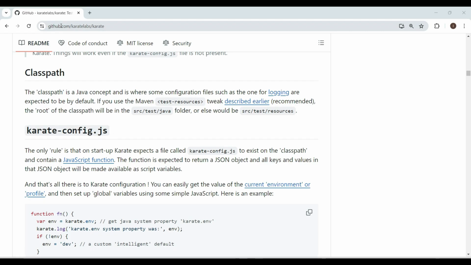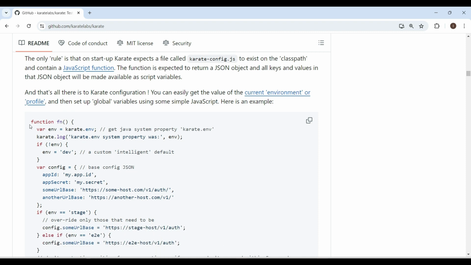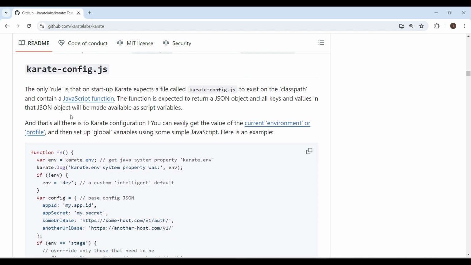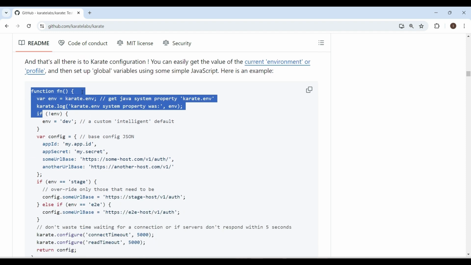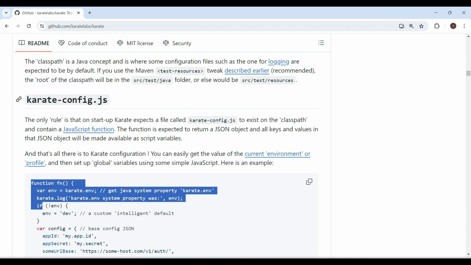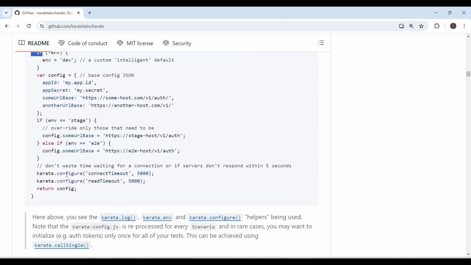This is the official website of Karate Labs, github.com Karate Labs Karate, and we can see we have a section related to the karate-config.js file. This is an example of a karate-config.js file. It is nothing but JavaScript code. Whenever we implement this karate-config.js file, we need to write this piece of code. We need to create this karate-config.js file in the classpath, and whatever we return, we are going to return an object.